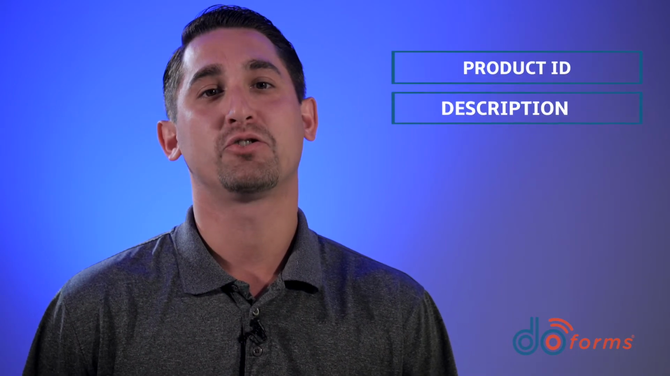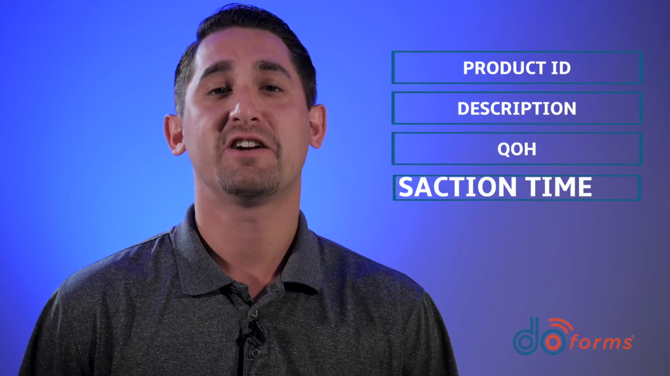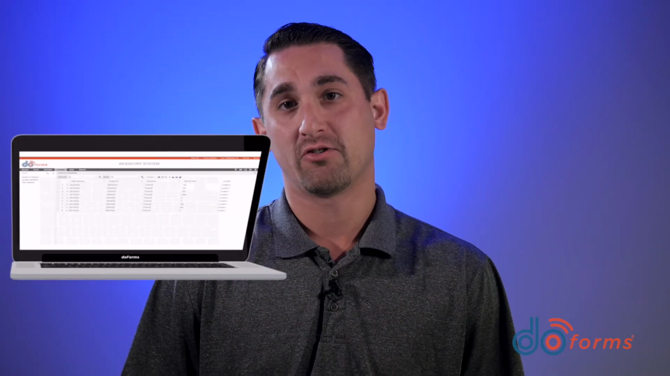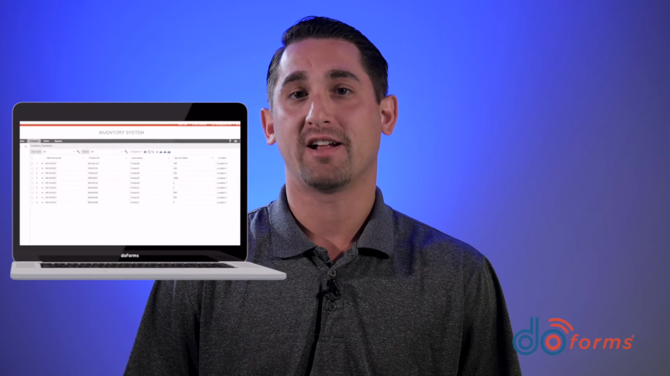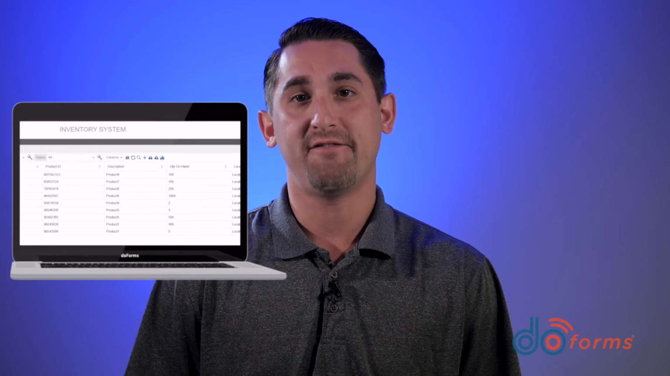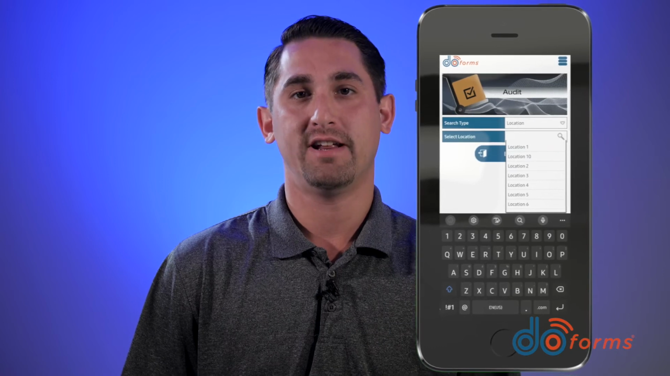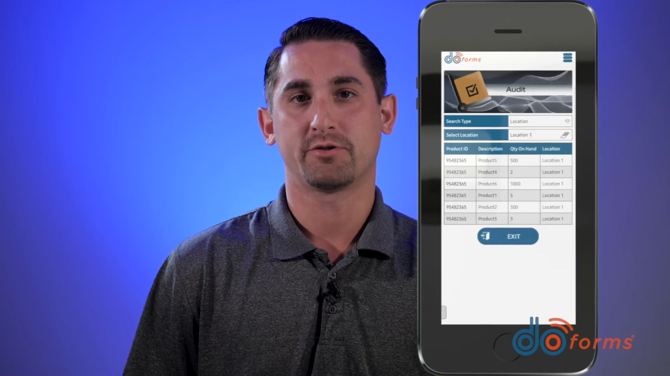To build a form, like in the inventory example above, first you would need to create your inventory form with the following fields: product ID, description, quantity on hand, last transaction timestamp, last transaction by, and last transaction type. Then build a form for auditing your inventory. Use it to count how much product is on hand. The form will then update that inventory record. If a record for that product does not exist, a record will automatically be created for you and then populated. The result of the audit is an accurate inventory of your products stored in the doForms cloud.